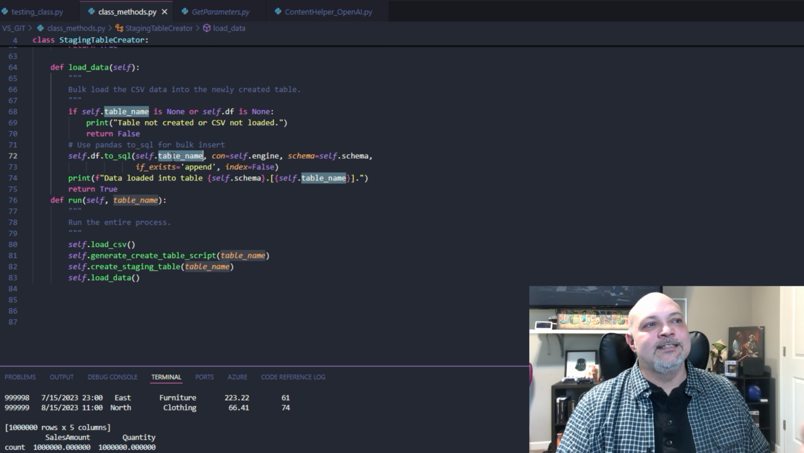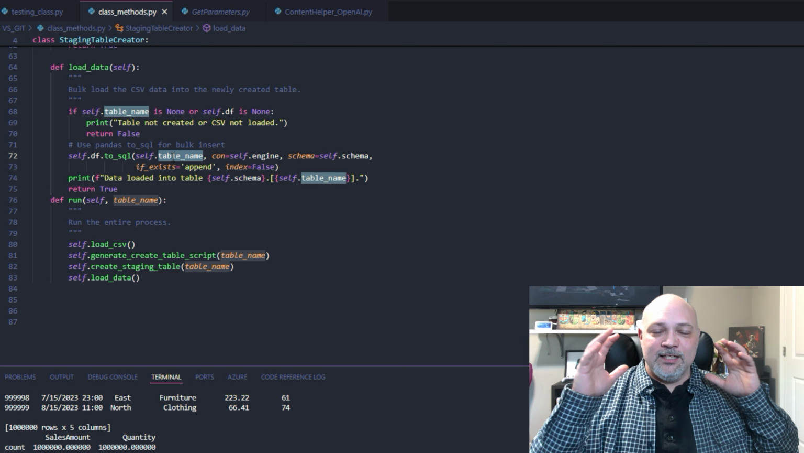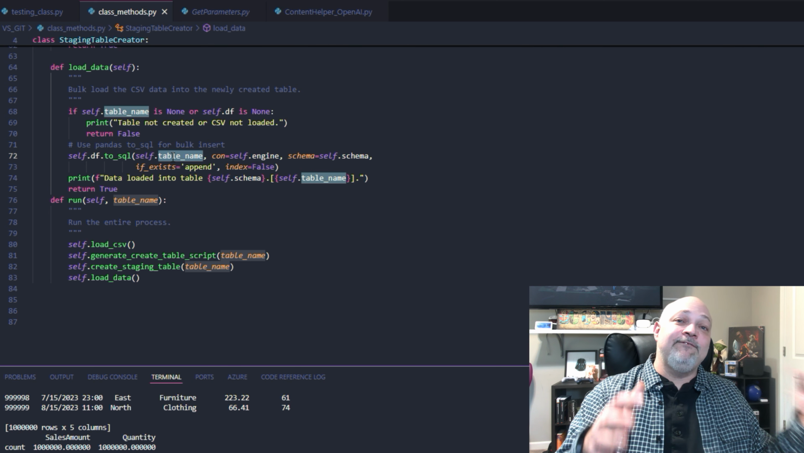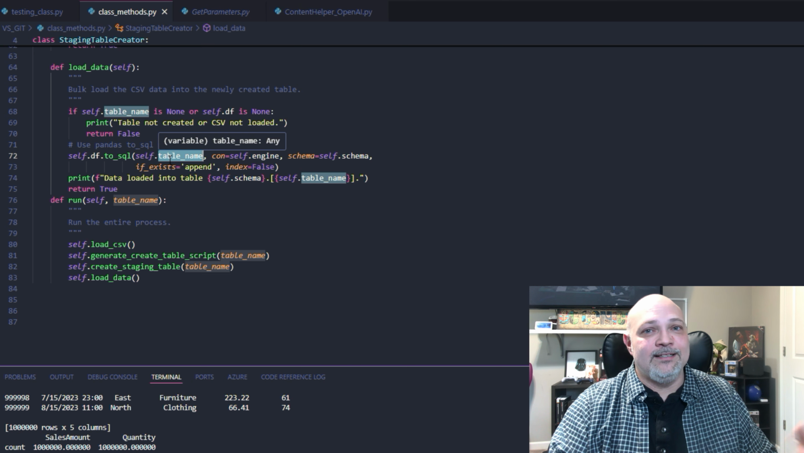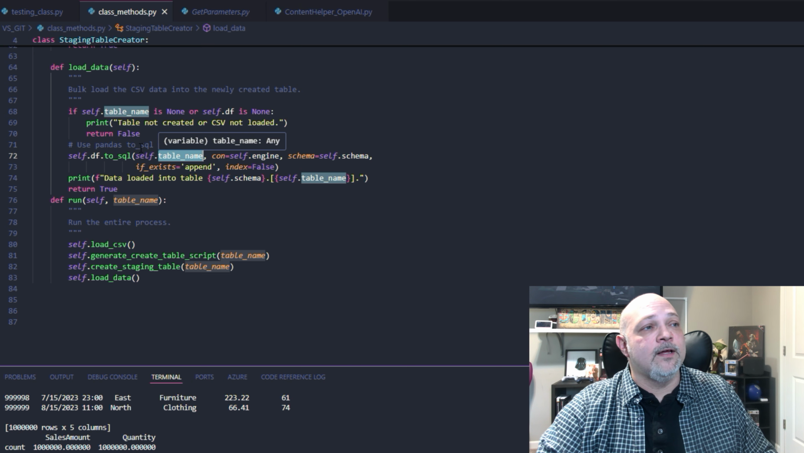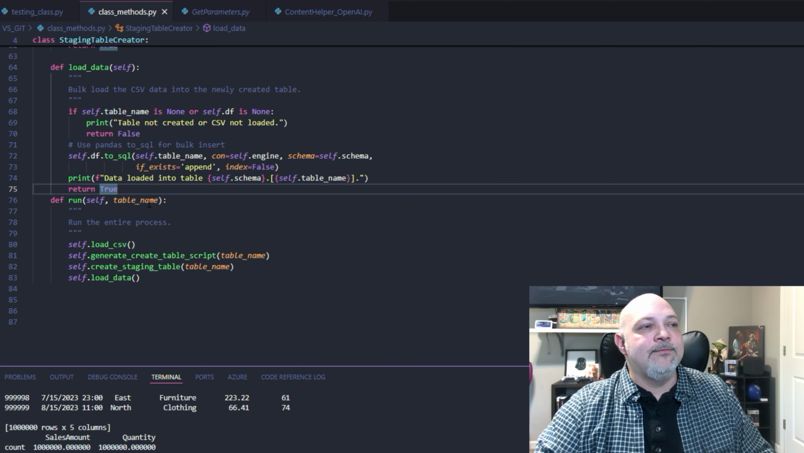If it exists, then it's going to append the data. And so basically it's just going to check and make sure that that table exists. And if it exists, then it's going to load that data into that table. So append it to whatever existing records are there. And then finally, it's going to tell you that it loaded the data to the table, and it's going to return true.